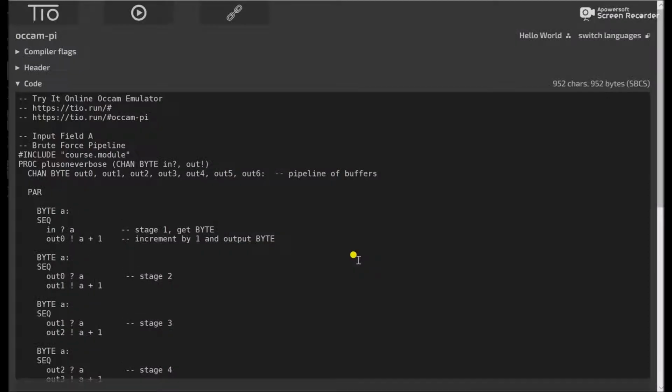Take a look at our pipeline, starting out at the brute force and going to a more elegant approach. So this is our brute force pipeline. You need to put something in the input field, so we'll put an A in the input field. And then here's our channel declarations plus the usual in and out. So let's kind of take a quick look at this.